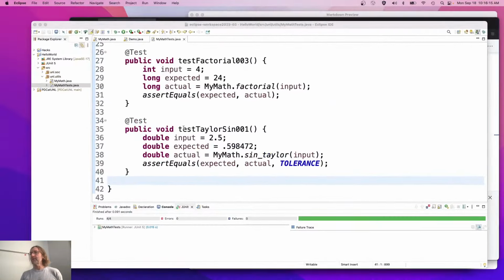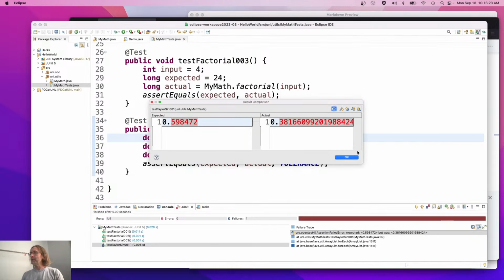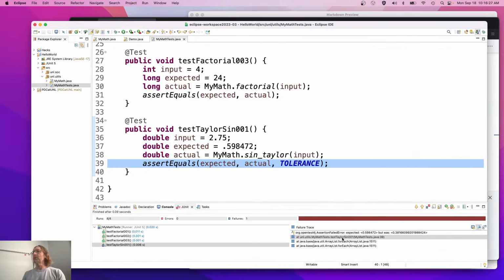Let's check that out. Let's try breaking this again, and let's see. Does it get us any more information? No, but at least it tells you what line number it's at. You can double click it and jump there. Okay, well, it's this test. There's something wrong there.